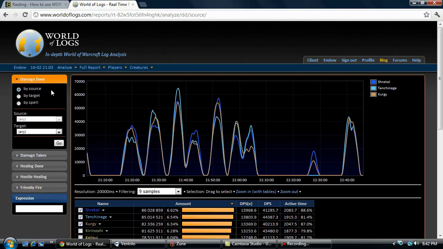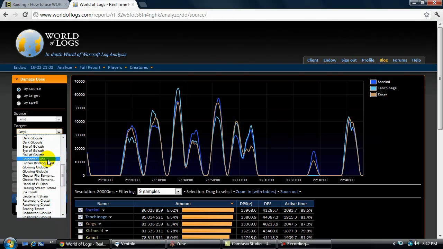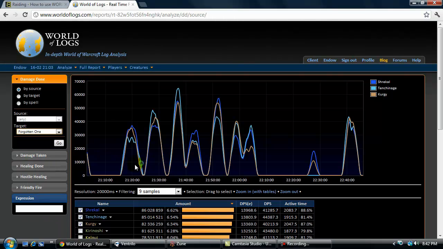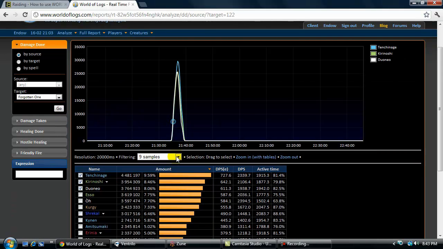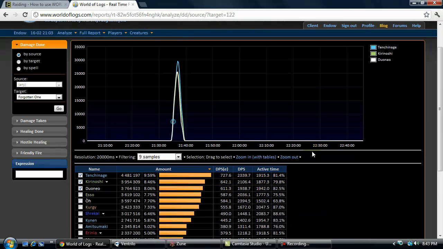pick another damage done scenario, and we're going to pick on the target, which, again, now we're on full report so we can see everything, and we want the Forgotten Ones. So now let's see who did the most damage on Forgotten Ones. And right now we're seeing, again, Tenchi on top and then Kiri right underneath him. So it's a really good sample for a normal Ultraxion pull. On Heroic, this would be crazy scattered everywhere. But let's take that into consideration.